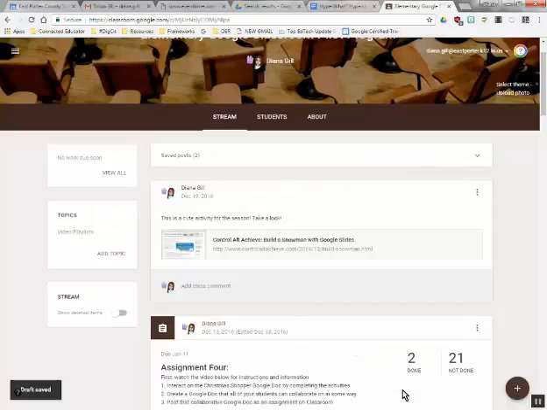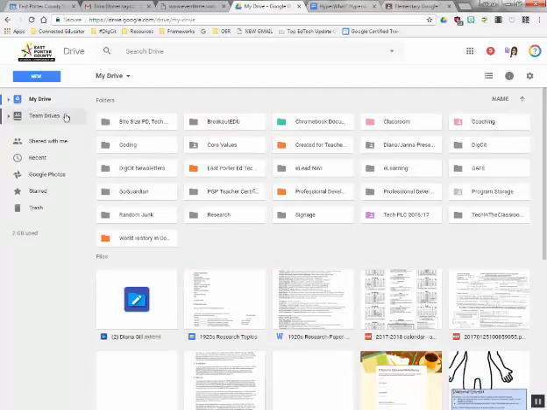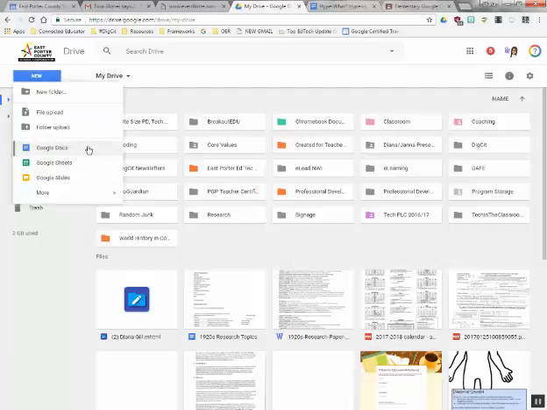As a quick reminder, to create a Google Doc, you can use one that you already have for your students for this activity, or if you want to create a brand new one, go to New Google Docs and create that activity first before hopping into Google Classroom to share it with your students.